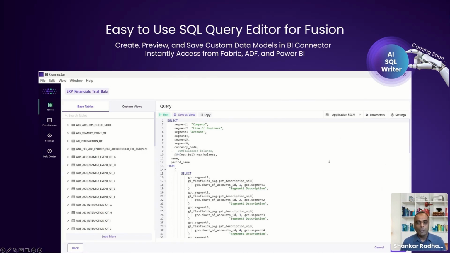Oh, one more thing, you can also access them from Power BI and bring them into your semantic data models or dashboards. Of course, we will soon have an AI-powered editor where you can just ask a question, it'll generate a query for you, and then you can customize it, preview the data, and save it as a view inside BI Connector.